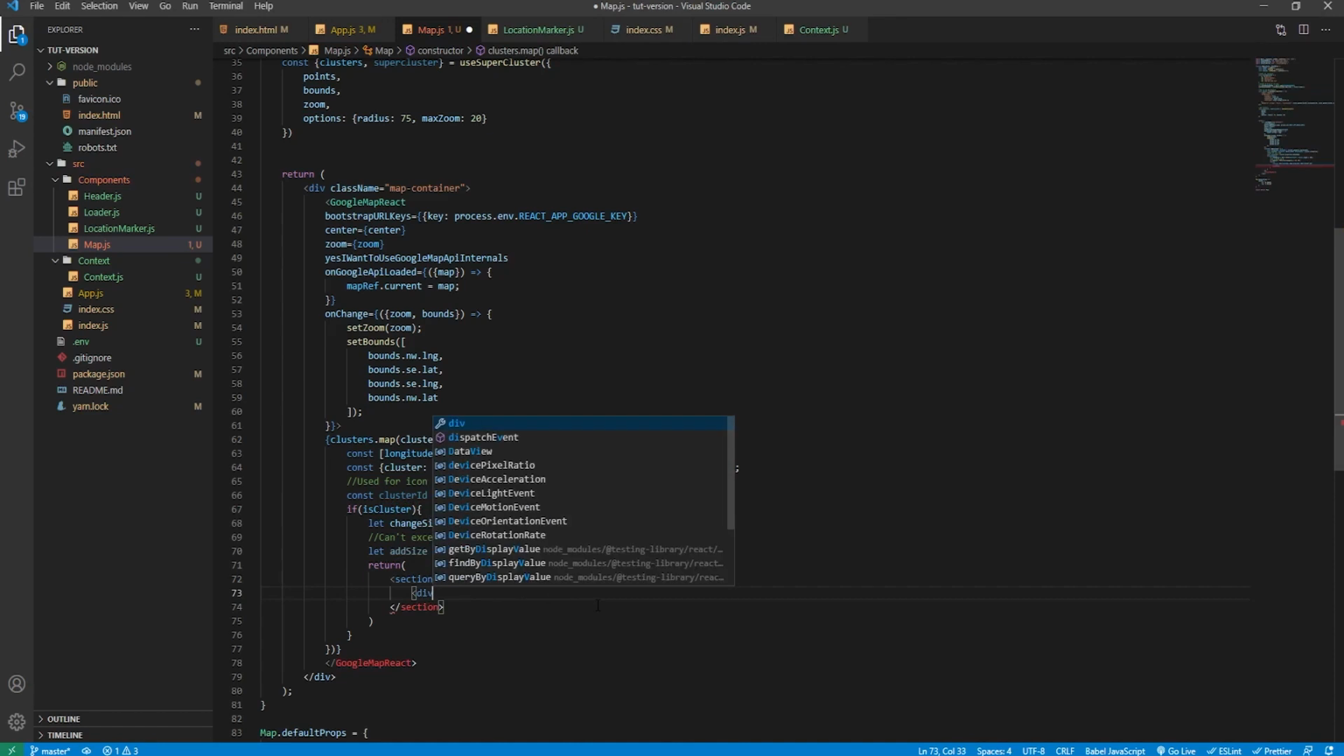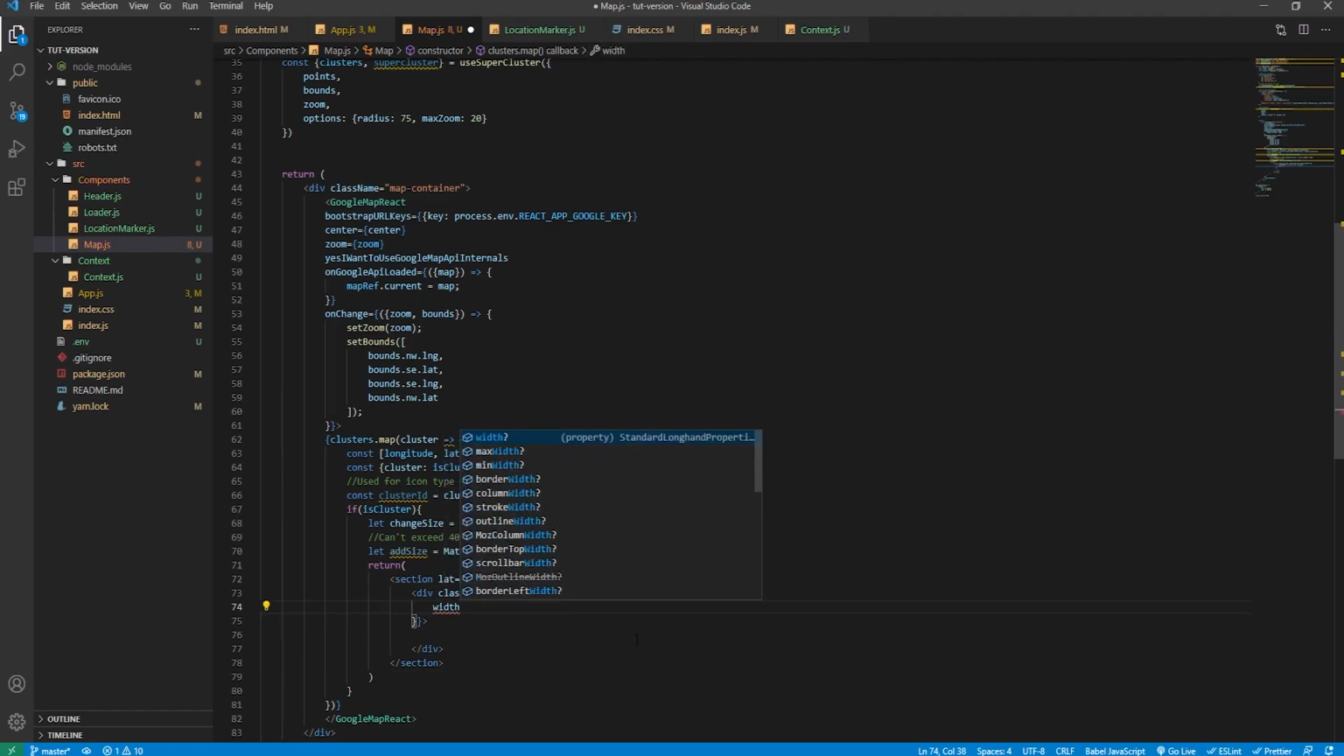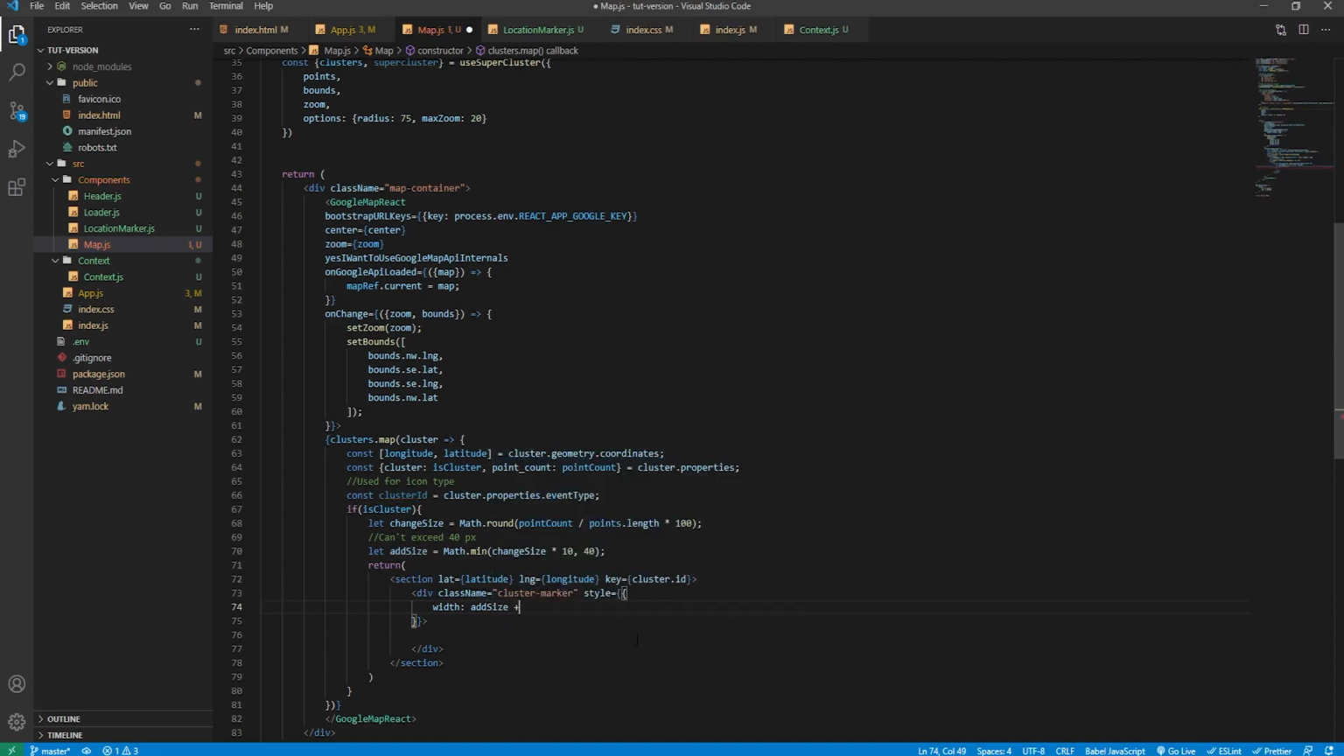And then as for the cluster itself, it will be a div, and it will have a class name of cluster marker. And then it will have its own inline styling so it can be styled in relation to its correct size. So the width, we will say add size plus change size plus pixels, like so, and then height will actually be the same. Again, pixels, so it actually has a value to work off of. And then inside it will render out the number of individual markers there are, and that's stored in point count.